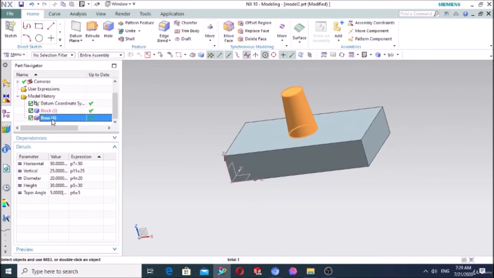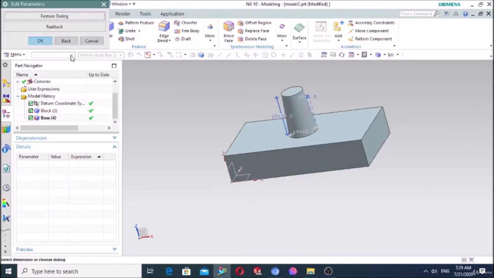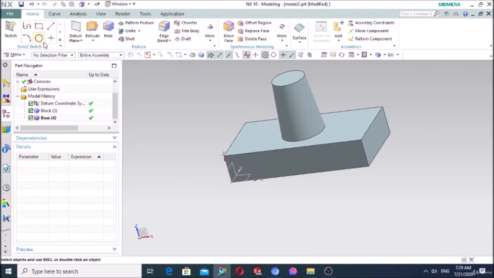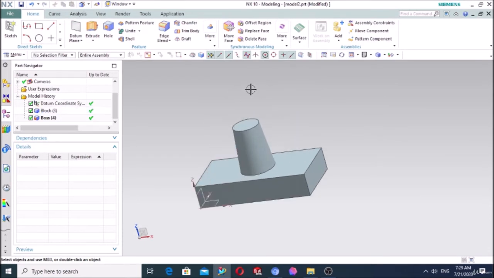And if you'd like to change the values of the boss, you can right click, and here choose edit parameters and the feature dialog. So you can change the values. For example, you can change the height to 40, and the diameter, let's change it to 30. Okay, and okay, you see the change. This is how to obtain the boss.